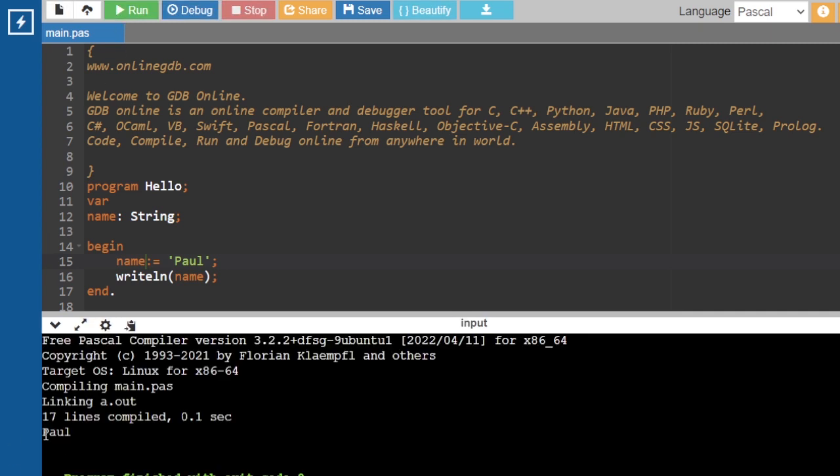Oh, nice. It prints out our name, Paul. So now we know a few basic stuff. We know how to initialize a variable. We know how to give our variable a value. And we know how to print that value. So now that we know this, let's continue.